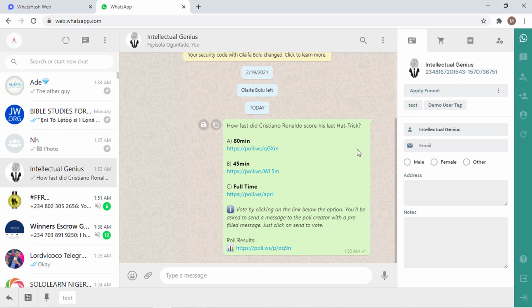With just a click of a button, how fast did Cristiano Ronaldo score his last hat-trick? These are going to be the options to select, 80 minutes. Automatically they make it bold. They do that on themselves. They make this italic stuff, it looks professional, and the result is still going to be shown here for us to see. So with just a click of a button, your poll is ready.